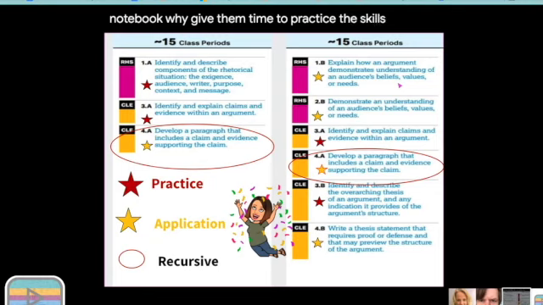And then application is where the skills that they have learned, understood, and practiced, they can apply in their own writing. If you notice for Unit 1, all they really need to be able to demonstrate is develop a paragraph that includes a claim and evidence supporting the claim. But this is Unit 2, and this is where that recursive part falls in, where they're repeating that demonstration of that skill. Right now, my sophomores have just finished writing their summer reading essay. And the past few weeks, we have been working on that skill quite intensely so they can apply that skill to their summer reading essay.